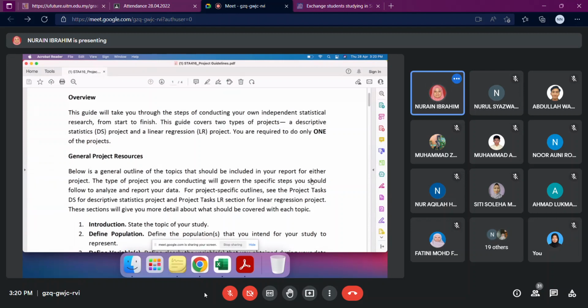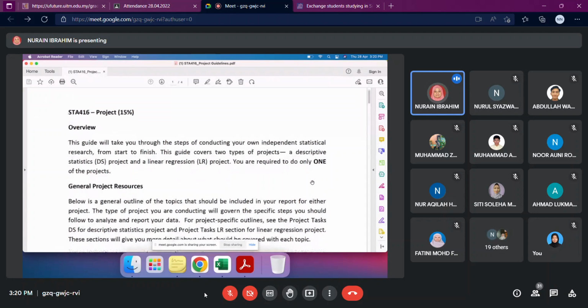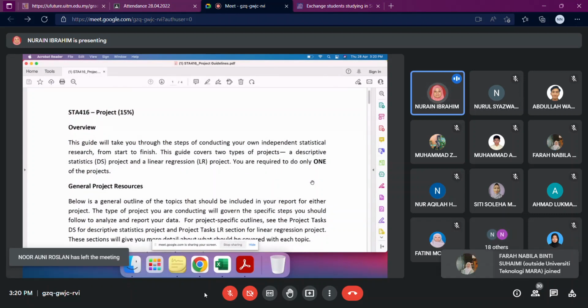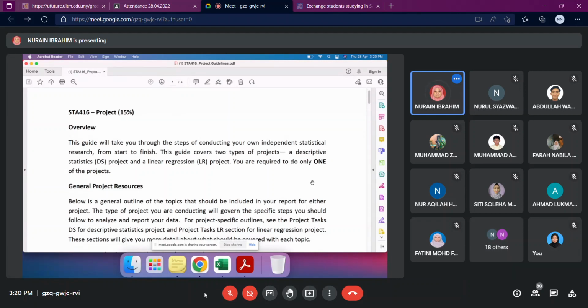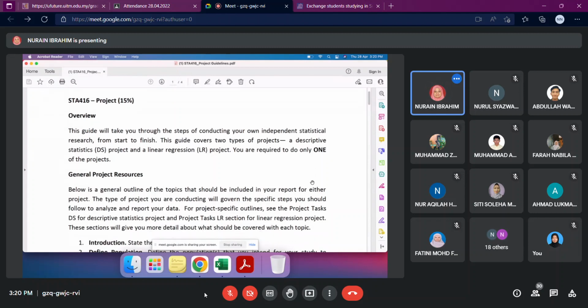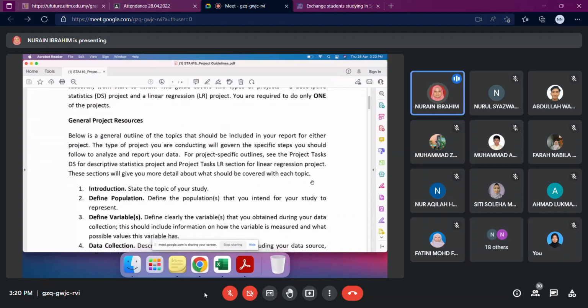Okay, so this is the project guidelines. Akan ada 2 topics which is DS, descriptive statistics, and also linear regression, LR project. So you are required to do one only. Okay, kalau you buat 2 topik, I takkan bagi markah lebih pun. But I assign satu je. Markah untuk satu topik only. Okay, so this is the general project resource.